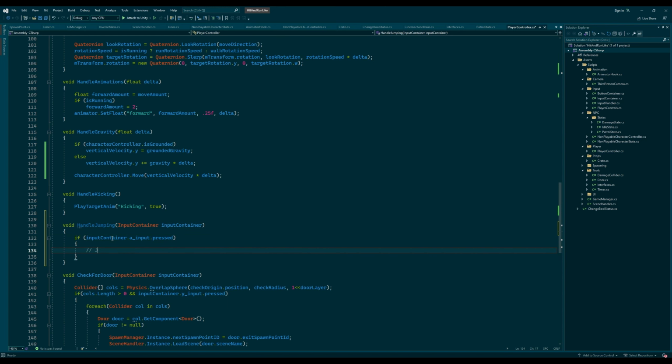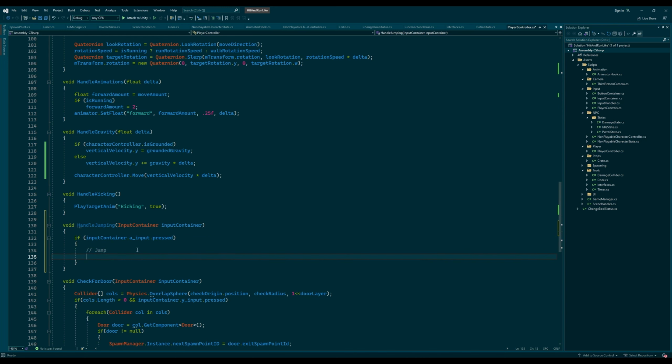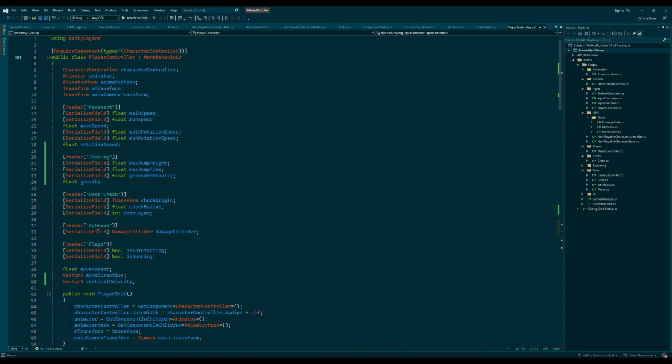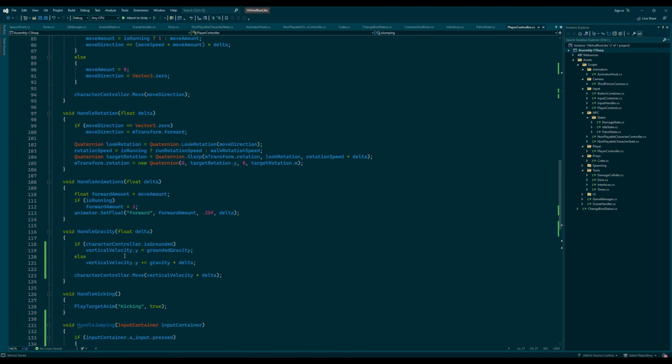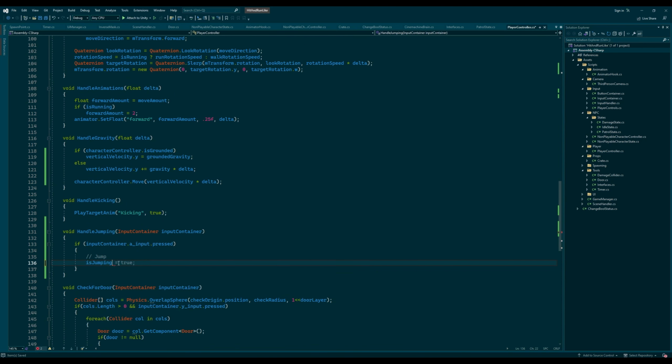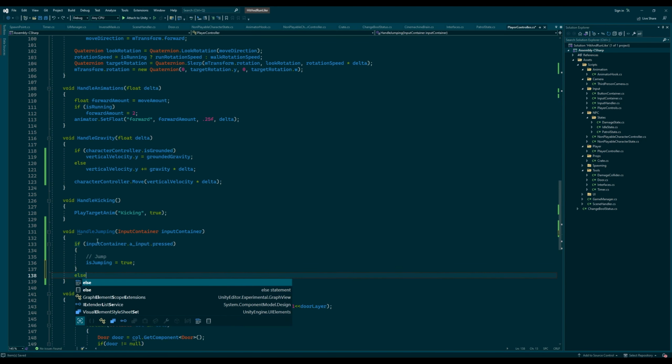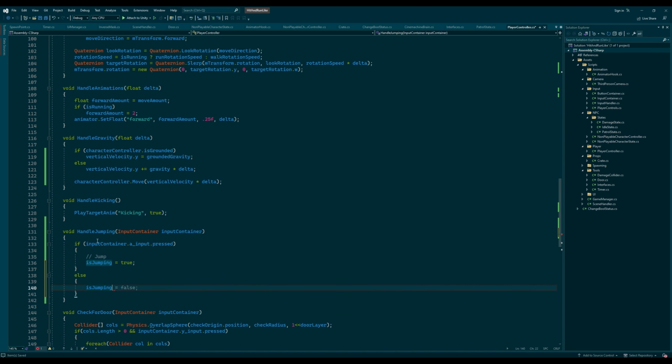Then in here we're going to jump, and at this stage is jumping will be true. So let's just add that in our flags. Serialize field. Let's get rid of these double square brackets. bool is jumping. Let's go back down to handle jumping, and we'll say is jumping equals true. And of course, if you're not pressing, else is jumping equals false. Now, I suppose another condition we need is if the player is grounded. So if that button is pressed and character controller dot is grounded, then we jump.